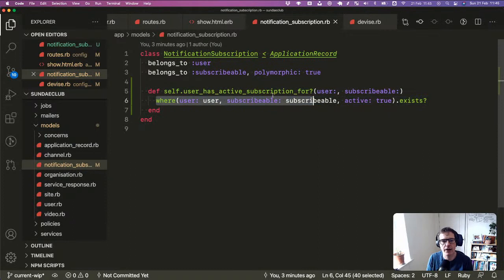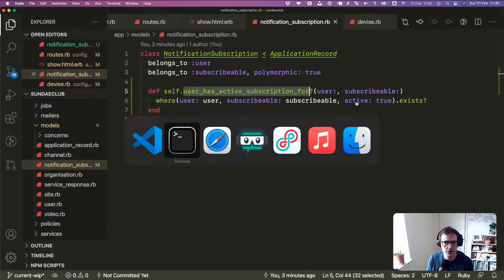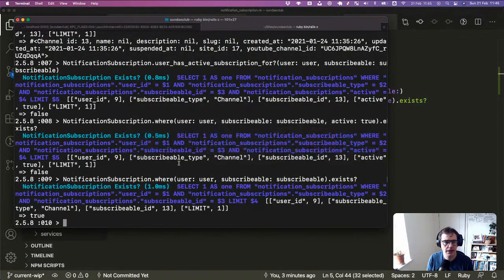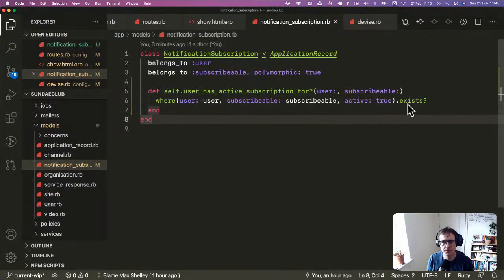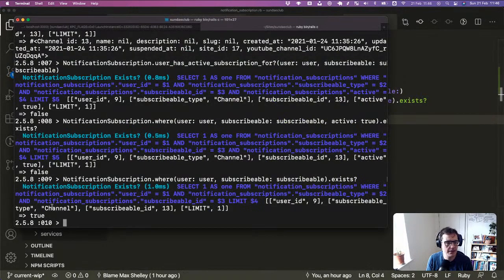And we only really care about, in this method, do they have an active subscription for? And so what I did is added active true to that class method. And you can see that what it's actually running is this .exists. Does this record exist in the database?